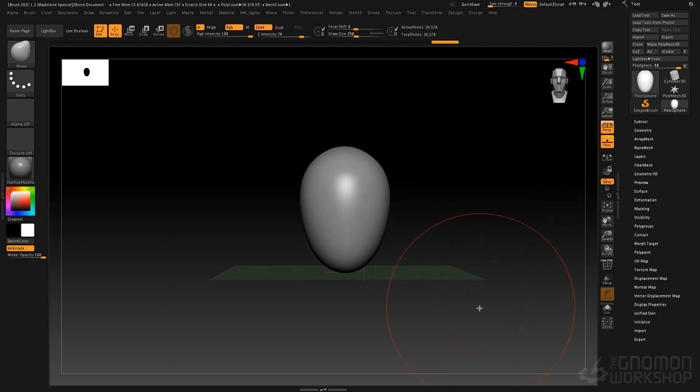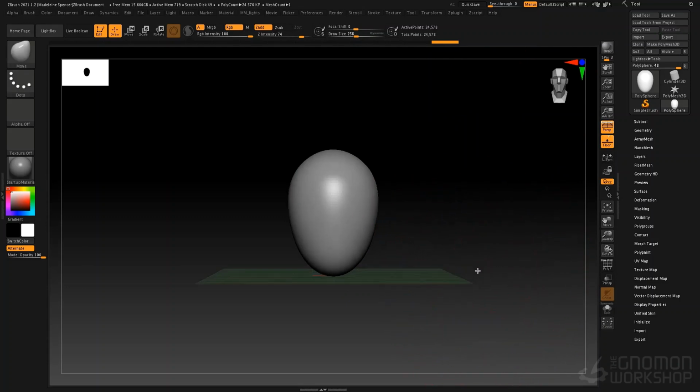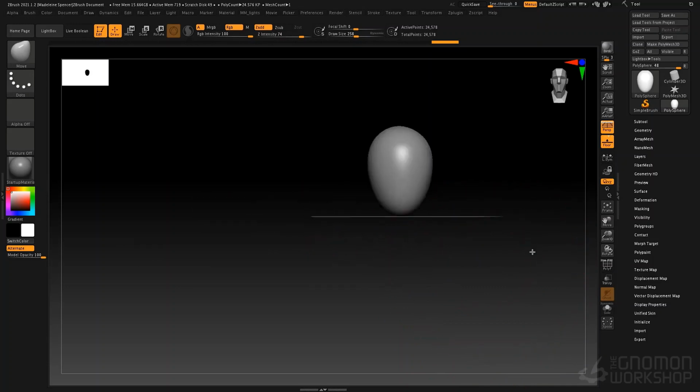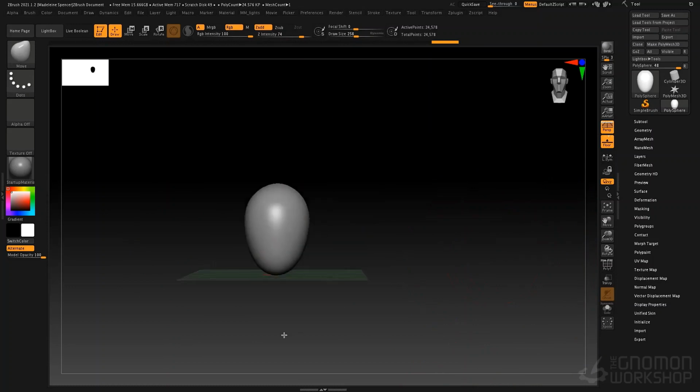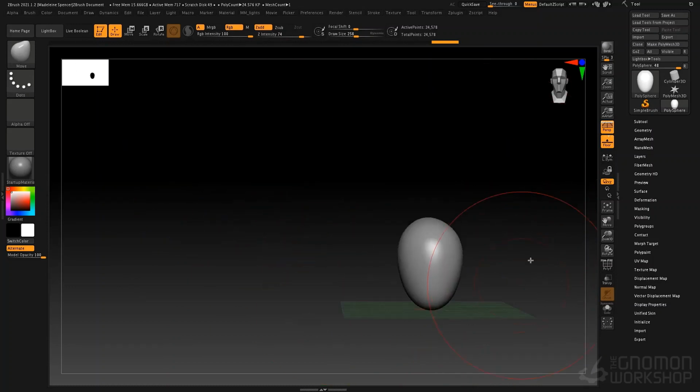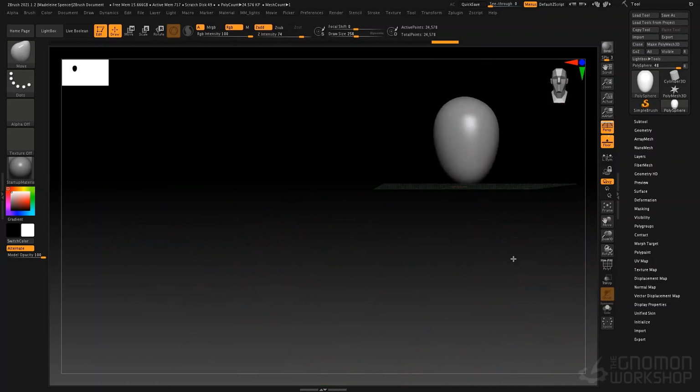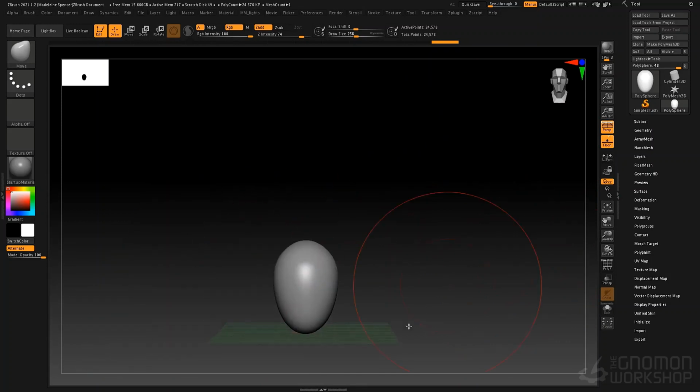Now, if I want to move the head, hold down Alt, and then click and drag on the background, and I will move the head around. Just like this. I'm just holding down Alt and then clicking and dragging, either with the left mouse button or by touching down with my tablet pen and moving.